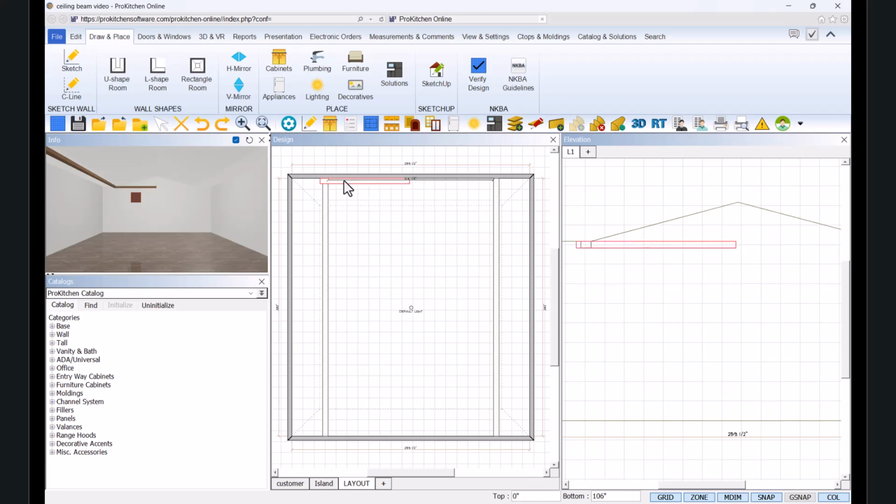Then left-click the wall user shape in the plan view, and move it to sit directly at the left edge of the existing beam, which will be 33.5 inches, plus 6 inches for the width of the existing beam, at 39.5 inches from the left end of the wall.